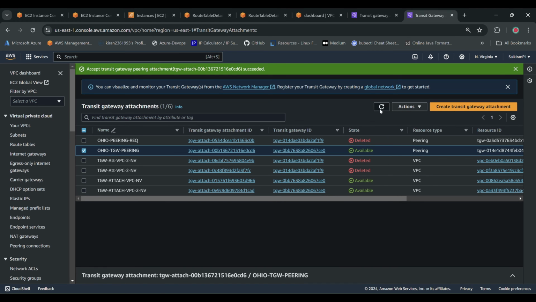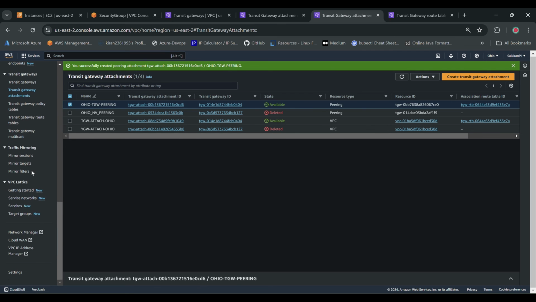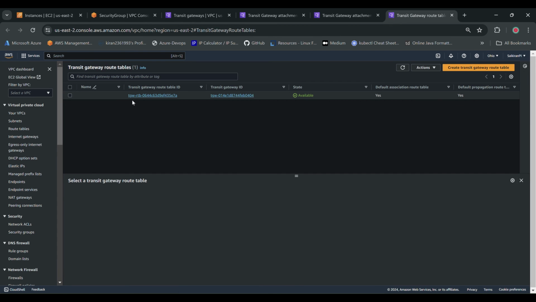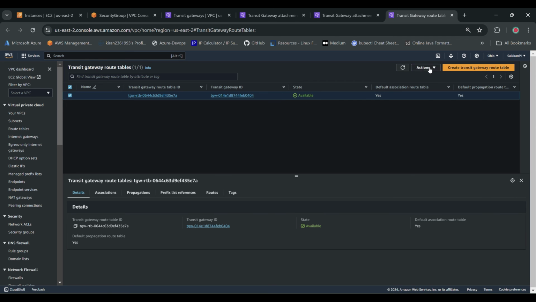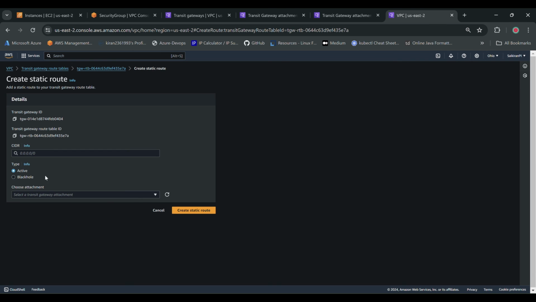Okay, guys, it's showing as available. Let's go back and check in Ohio region also. It should show as available only. Yeah, it's available now. So now, guys, remember what we have to do is from Ohio region, we have sent a peering request to North Virginia, right? So from here, you should go to this transit gateway route tables, okay? And make sure that you are allowing these routes. Select this and then actions and then routes and then create static routes.